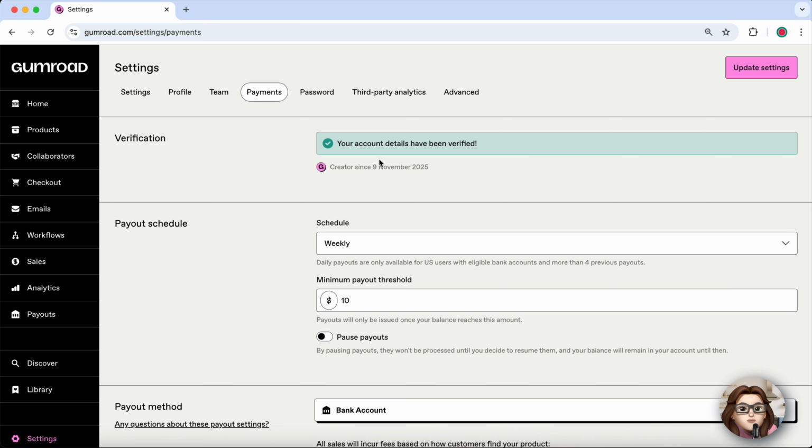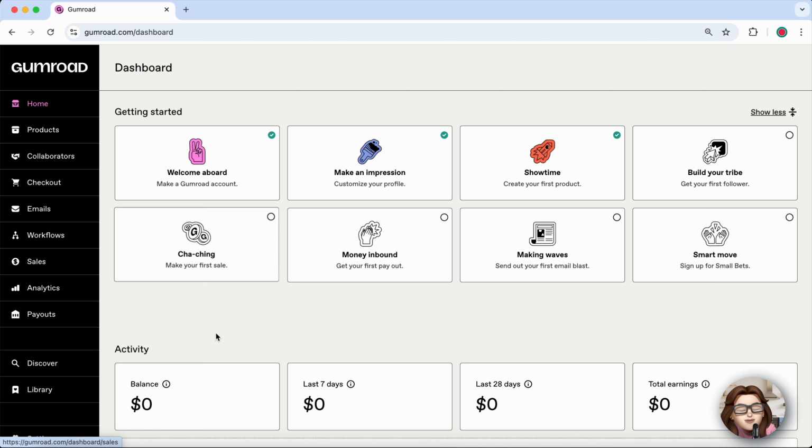From this point forward, you can easily make purchases or receive payments using PayPal, one of the most secure and convenient payment methods available worldwide. And that's it. You've just connected PayPal to your Gumroad account. It's a simple process that adds more flexibility and peace of mind to your buying or selling experience.